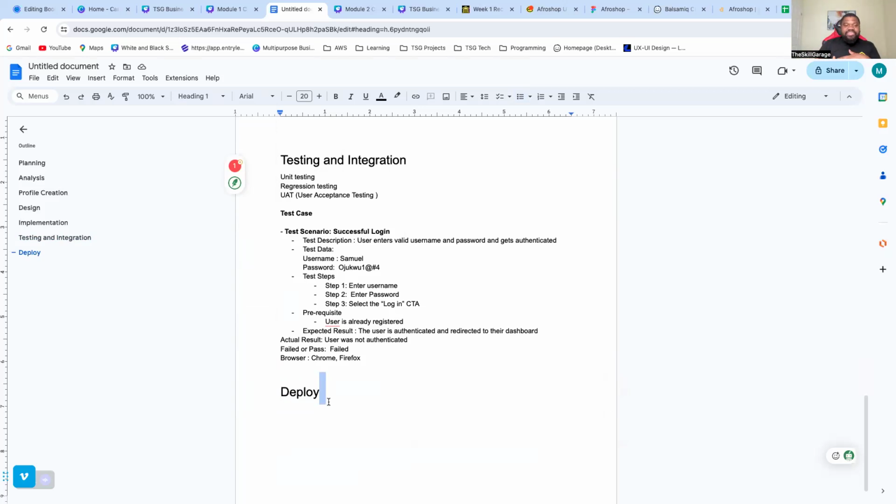And as they are using it, they are probably telling us what is right, what is wrong, and things like that. If they notice anything, they will let us know. And then we will now go into the next step, which is called maintenance.